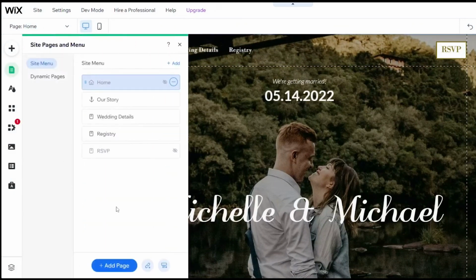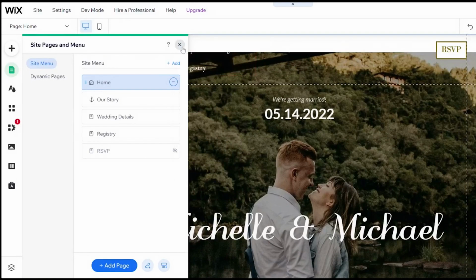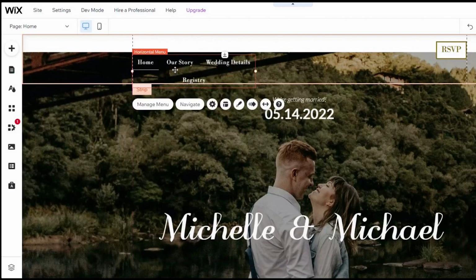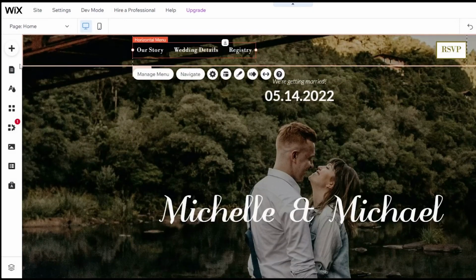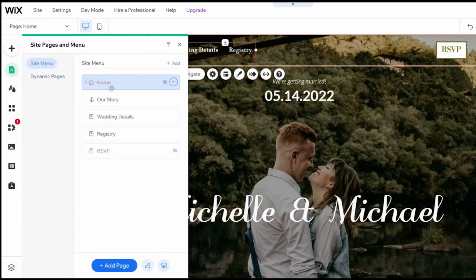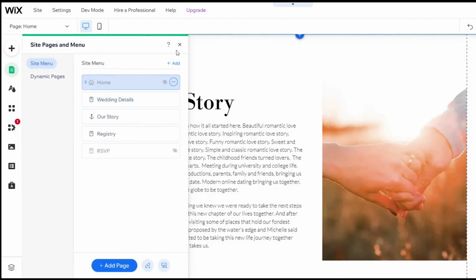To show or unhide a page, simply go to the 3 dots at the right and choose Show. Now we can see the crossed out eye symbol is gone and our home page was added to the menu. To reorder menu items, simply drag and drop the items to the order which you'd like them to appear.